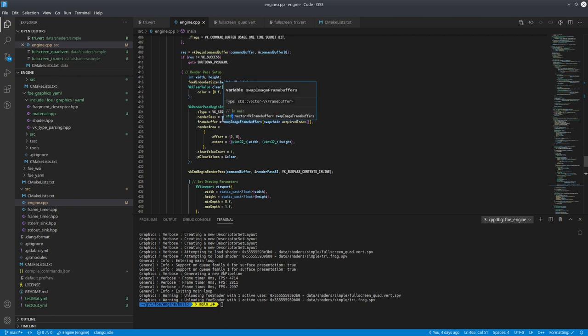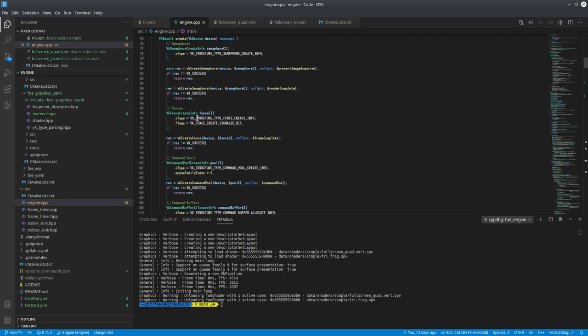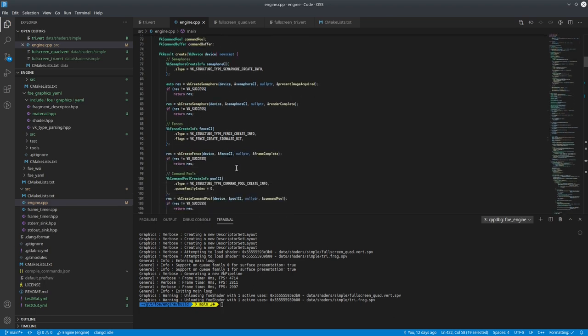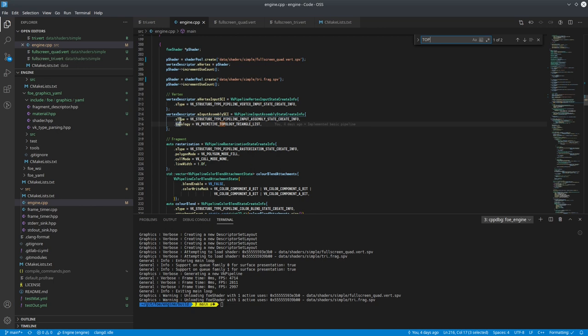Oh, yes, this is a render pass. No. Okay, this is the vertex thing, isn't it? Okay, because I need the topology. I need the, come on, where is it? There we go. Triangle list.